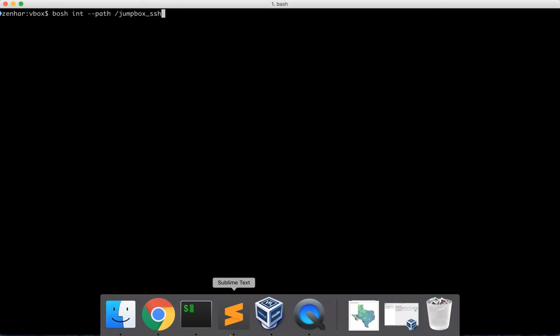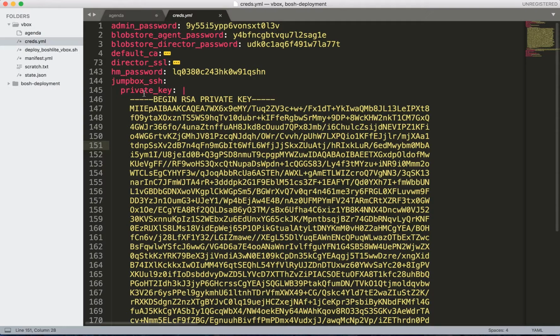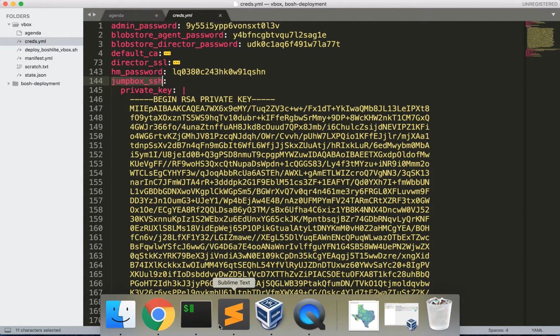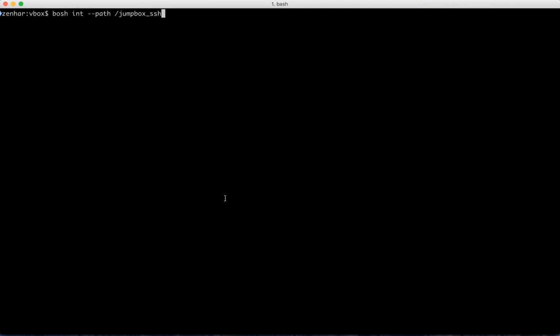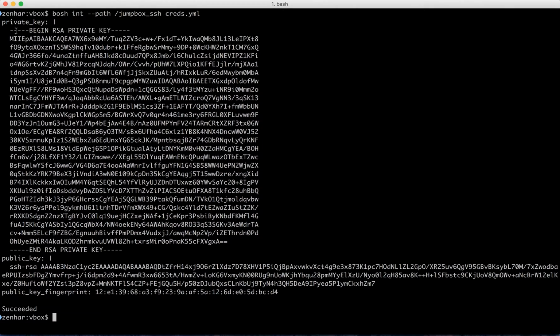And why I did that is, if we look back into the creds.yaml file, the key that the private key is under is called jumpbox_ssh. So we're going to do this, and then we're going to say creds.yaml. What that will do is extract anything under the jumpbox_ssh key and display it in the standard output. So you can see here we have the private key, public key, and the fingerprint.